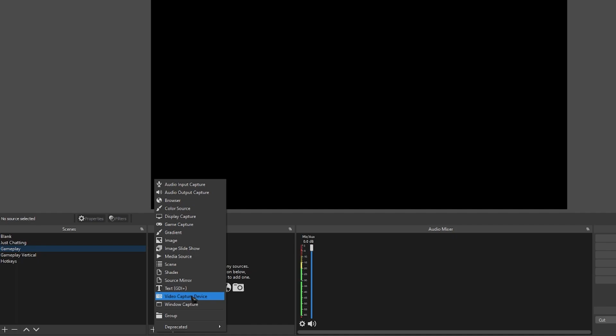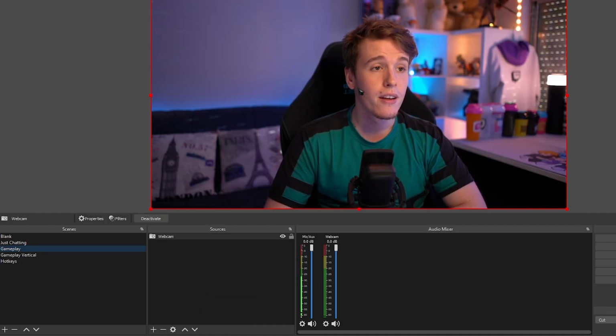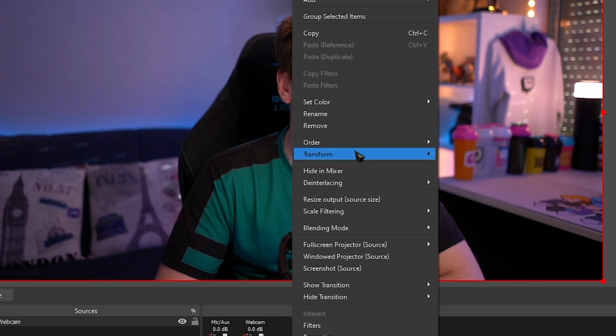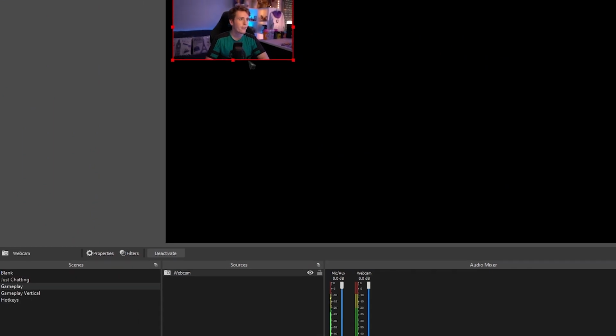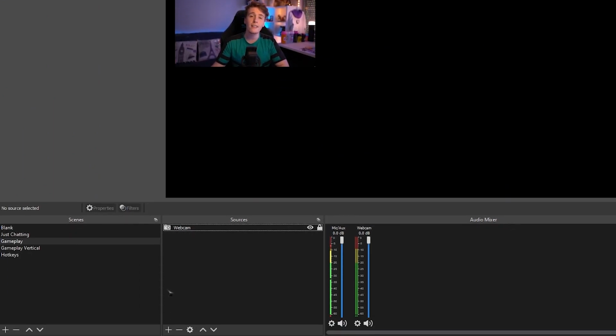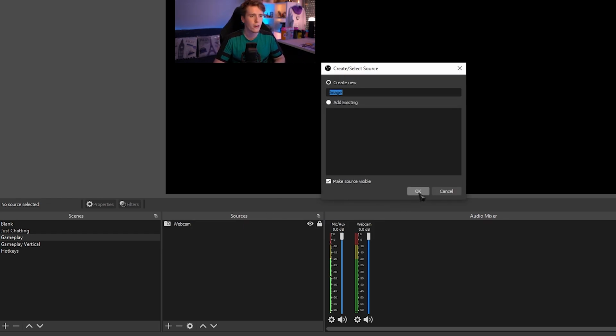We're going to be adding our video capture device. We already have it created, so we can just slap it there. Double check to make sure that the edit transform is set to center. Shrink it down as if it was a gameplay. And for the sake of this tutorial, let's add in a random source. You can add whatever you want. I'm just going to use an image.